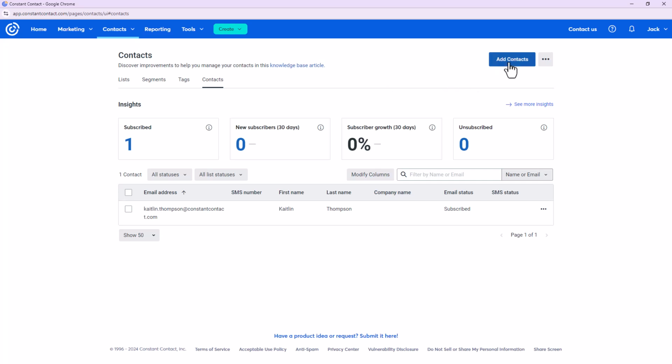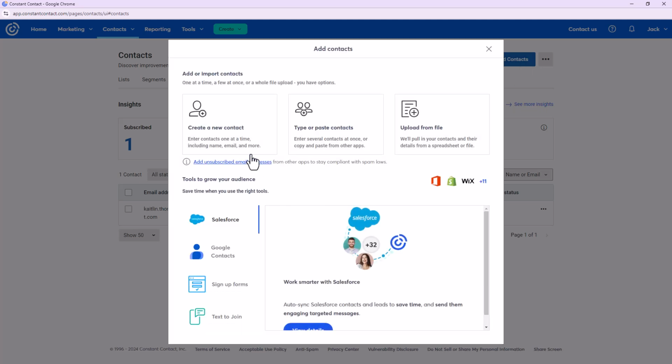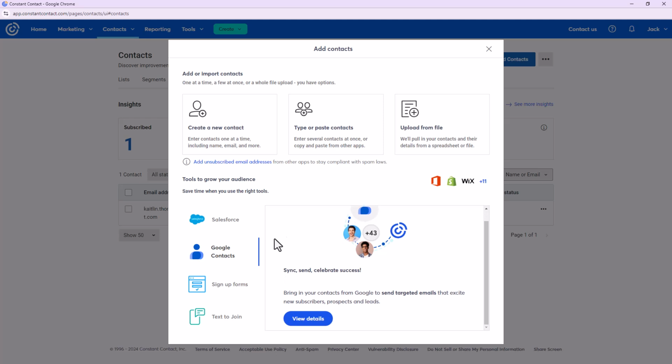To add the contacts, you will see an Add Contacts button in the top right. I'm going to go ahead and click on that. And then you can see our three main options are here. We do have different tools, integrations, and ways to grow your list, so those are listed here. You can also download our mobile app from Google Play or Apple. If you just search Constant Contact, there's an app and you can upload contacts from your phone.